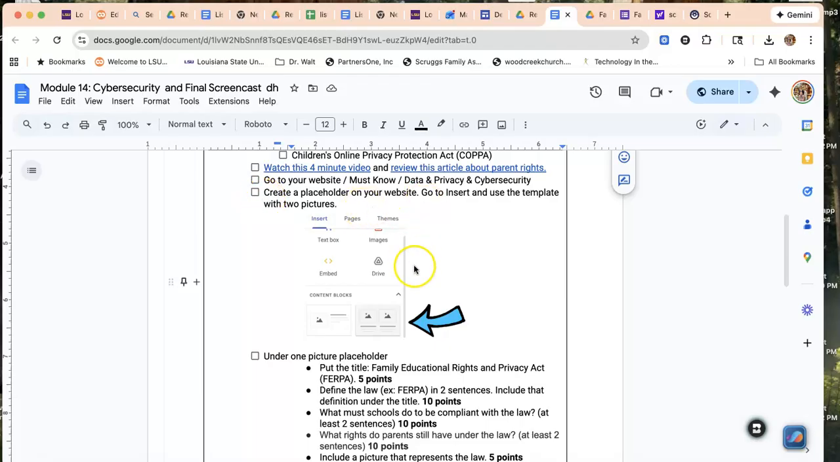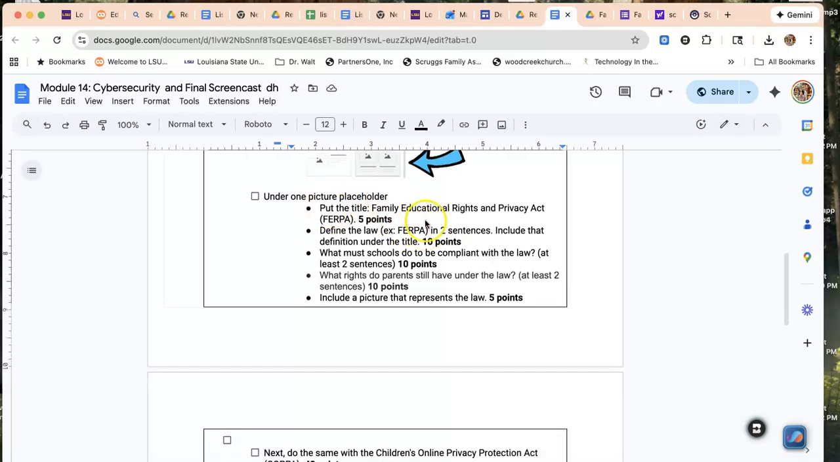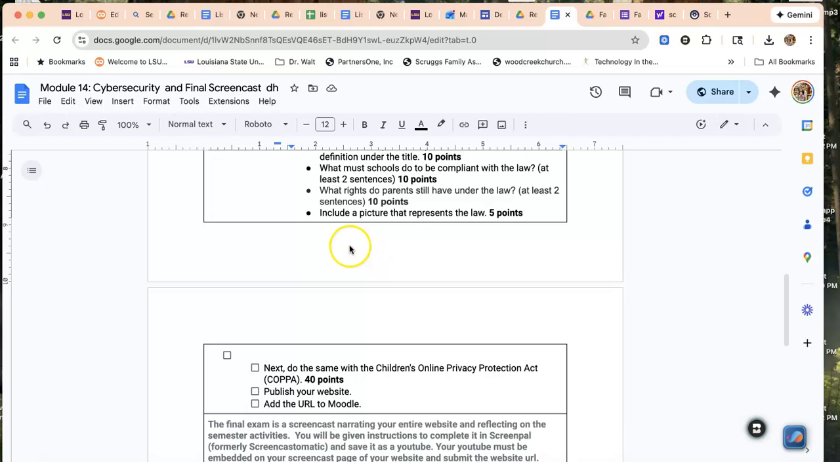Create a placeholder on your website. Here, this is what you want. You want to have two blocks, and use the template with two pictures. Under one picture placeholder, you can put the title, Family Education Rights and Privacy Act. Define the law in 2 sentences. What must schools do to comply with the law? What do parents have to do under the law? And include a picture that represents the law.